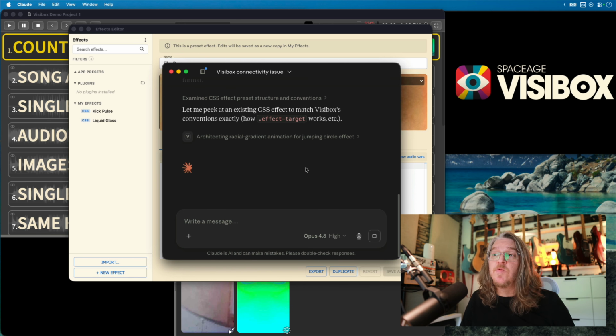And it's architecting what it's calling a radial gradient animation with animated jumping circles. I don't know that I want a gradient, but we'll see. We'll see what it does and how close it is to what I have envisioned in my head. In general, with any AI, it's a good idea to give as much context as possible. So I'll wait for it to finish. But oftentimes with these things, you need to go back and forth several times to get it to do the right thing.